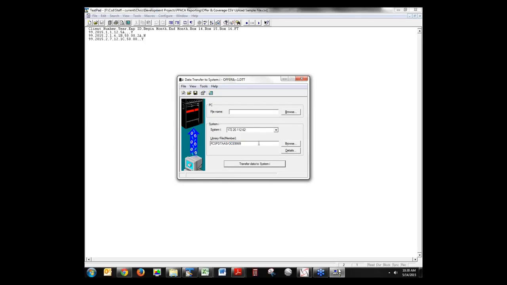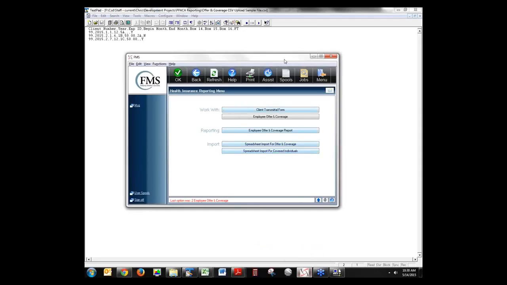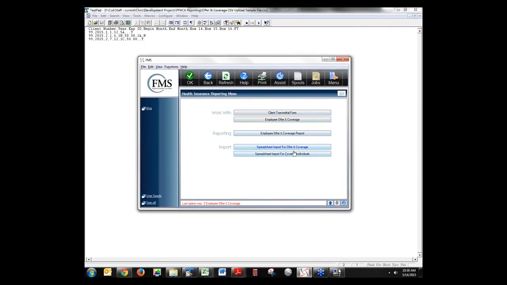And our prefix for this file, we love our file name prefixes here at FMS. The file name prefix for the offer and coverage is OCE, and then you can put more digits on there, for example, the client number, to fill out the file name. So my file name here is OCE9999 for a client number. Transfer that data up to the server. I'm not actually going to run it here, but I'll just step you through it.